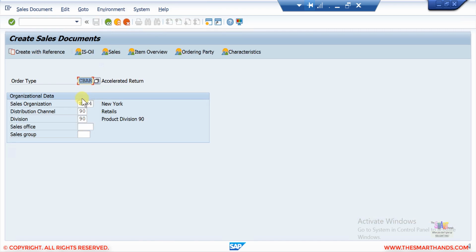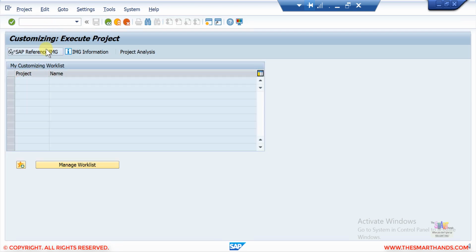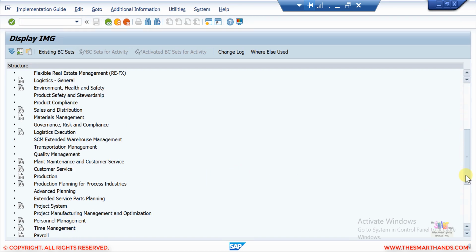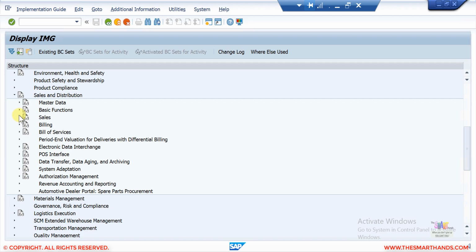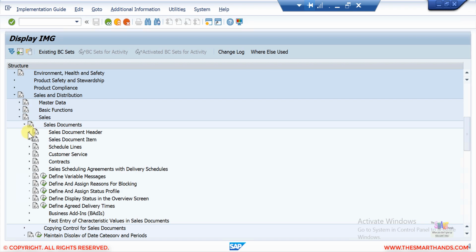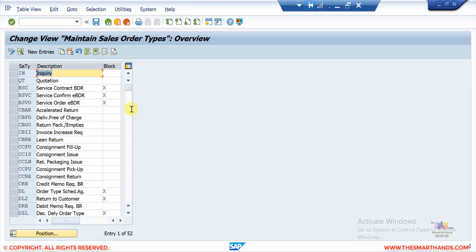But if for any reason we want to restrict this sales area to use a specific order type only, then we can do this in the customizing. For that, go to SPRO, SAP Reference IMG, and here you can go to Sales and Distribution, under Sales Document Header. Let me first open Define Sales Document Types. Here we have all the sales document types.